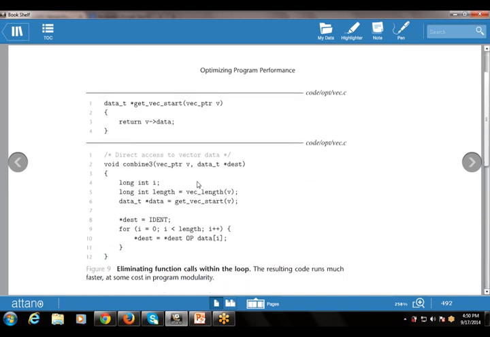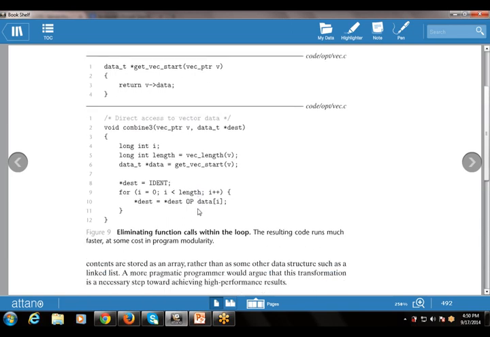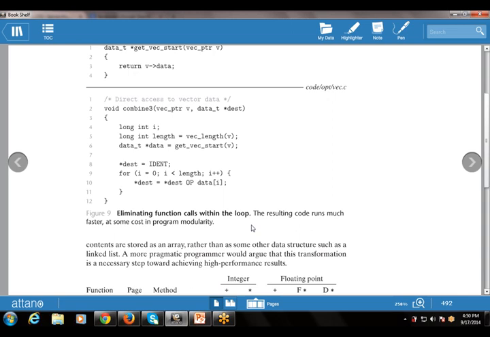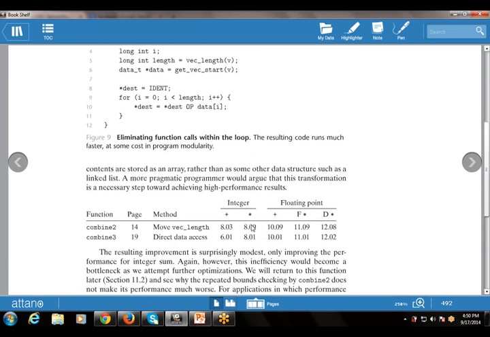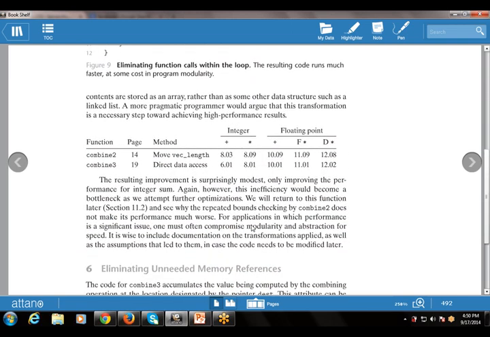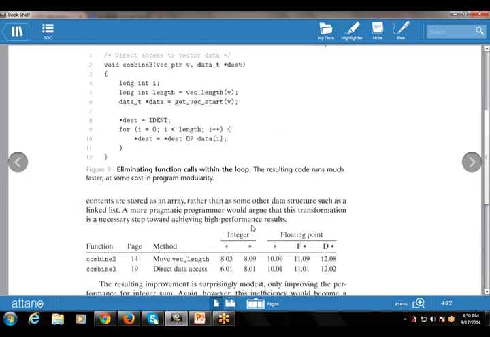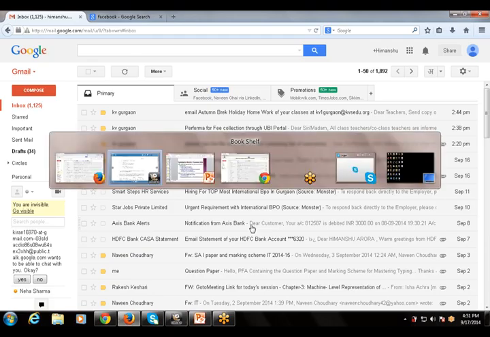This is combine 3. This is another code: long int i, int length equals vec length, data_t pointer data, get vec start. That is eliminating the function calls within the loop. Now let's see with the help of PPTs.